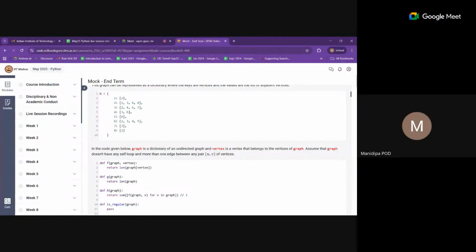Like if I say for vertex 2, what is the length of the value? How many members are there in the list? 4. So what does this 4 represent? Neighbors. The number of neighbors of a particular vertex.